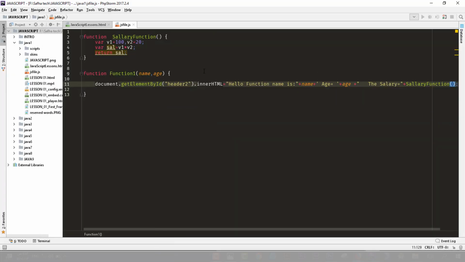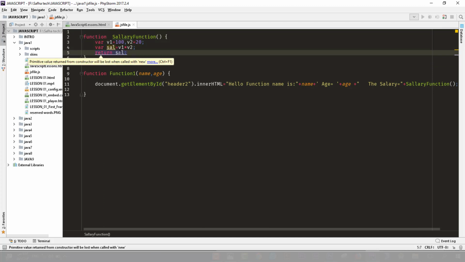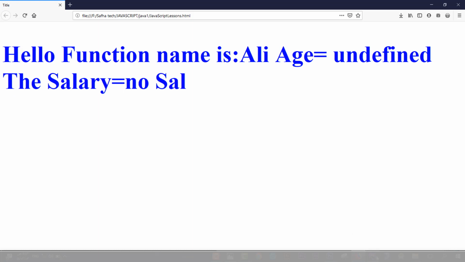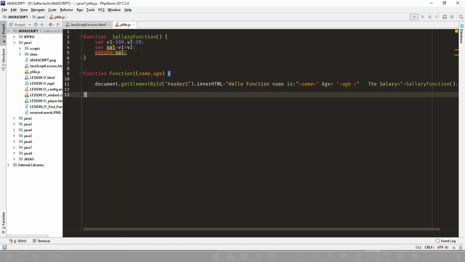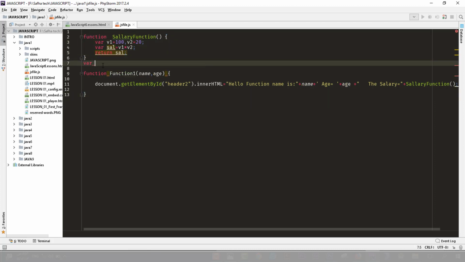Great. So here we have created a function that returns a number. We could return, for example, a string. Say no sal, means no salary. We return a string now. Click, no sal, it returned a string. Great. We could invoke this type of function which returns with two ways. Either to define here a variable, var sal, equal, and call the salary function.